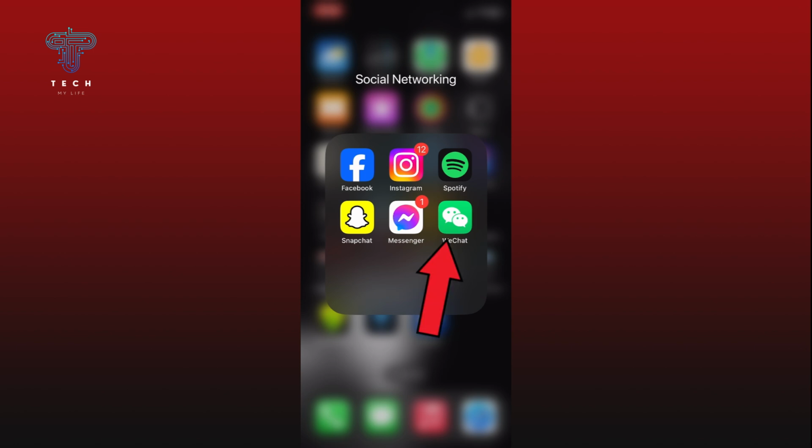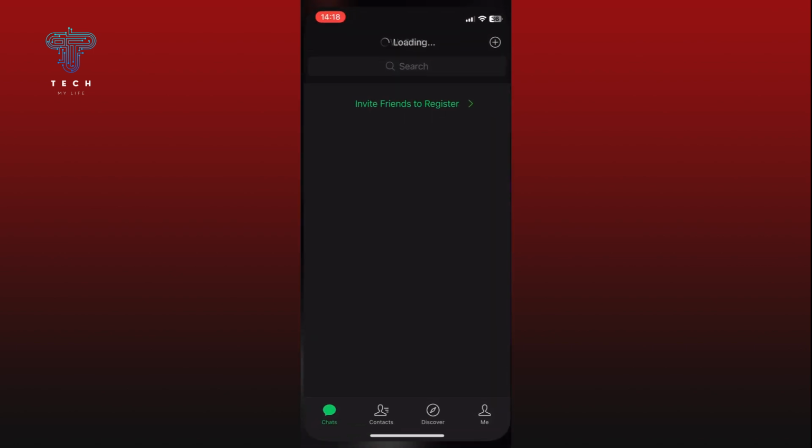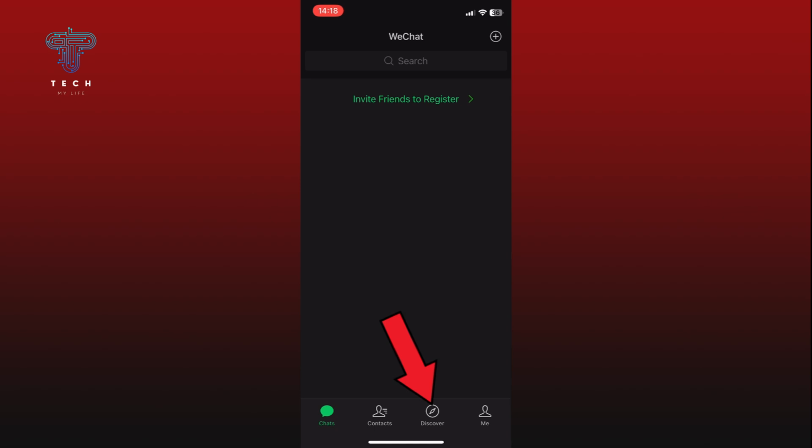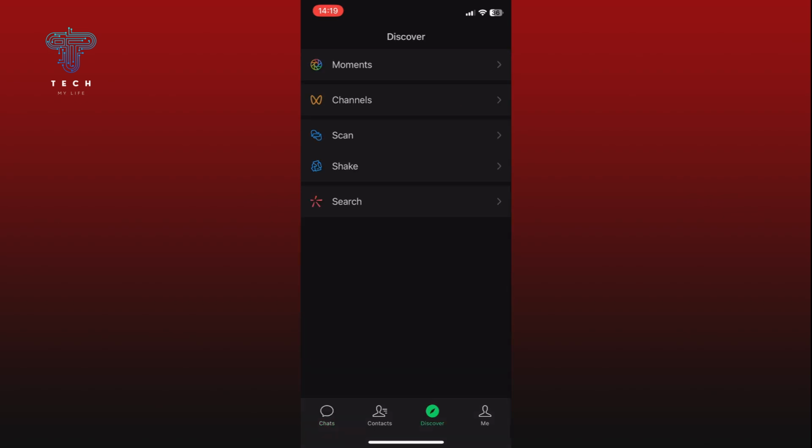First, open the WeChat app on your device. Go to the Discover section. In the Discover section, you can see the Seek option. Tap on it to access the Seek feature.